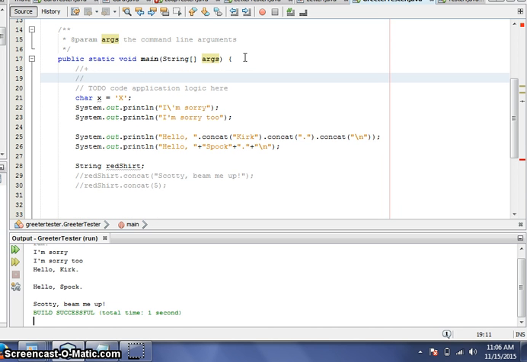Another way is with the concat method of the string class. So we can join different variables or different strings together if the variables are strings. We can join them together using the concat method of the string class. And I wanted to point a couple things out on that.